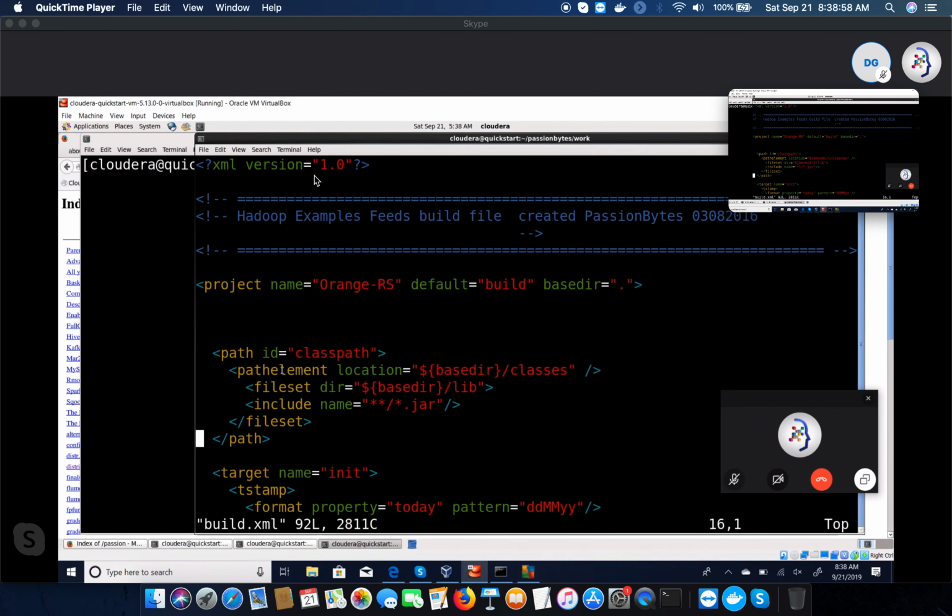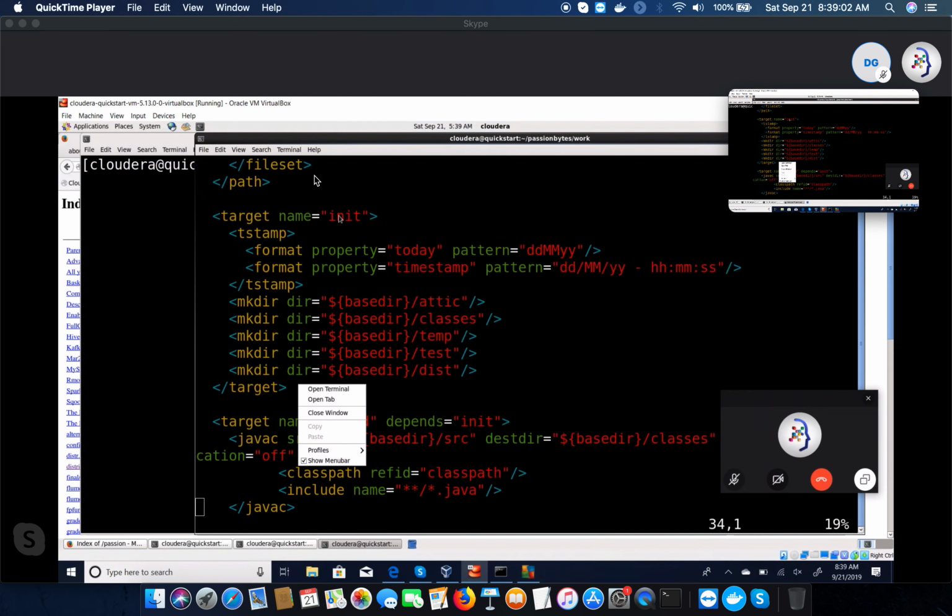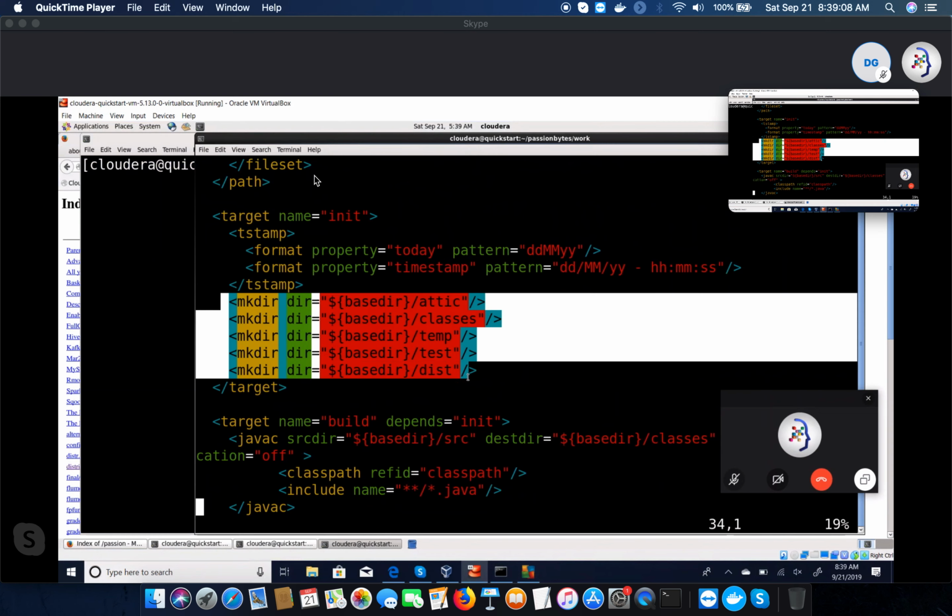So I am telling that, for example, I will just take init. Look at that init. What is init doing? It creates all these directories. That is what I told you, the shell script equivalent. So when I write ant init, what will happen? It will create all these directories.